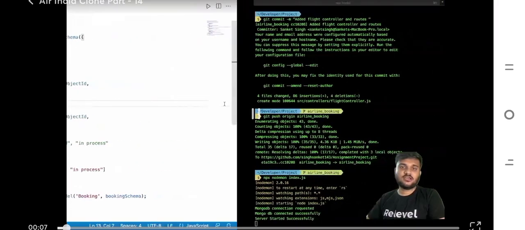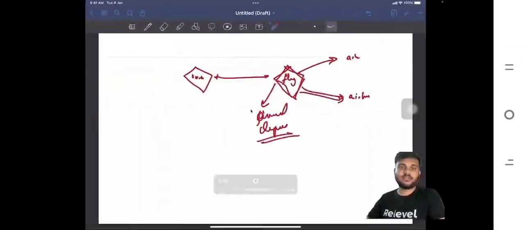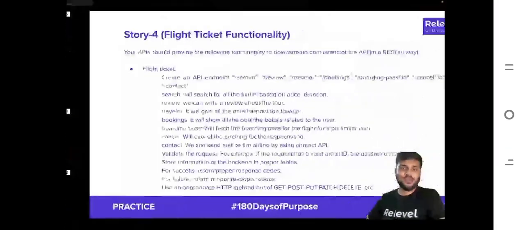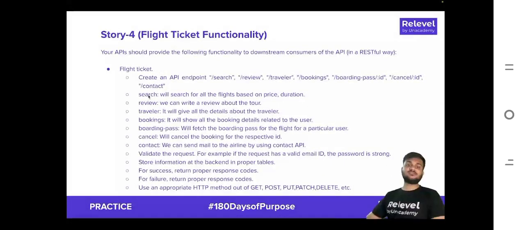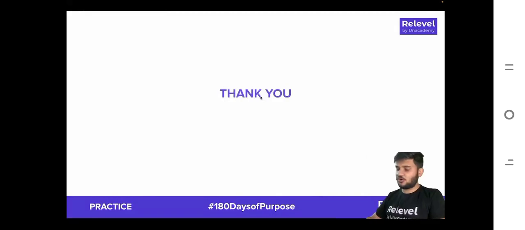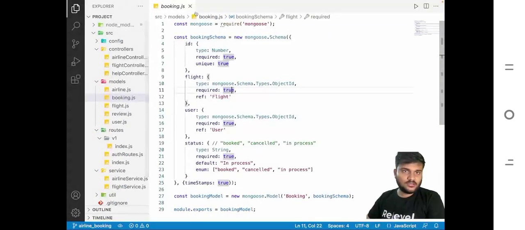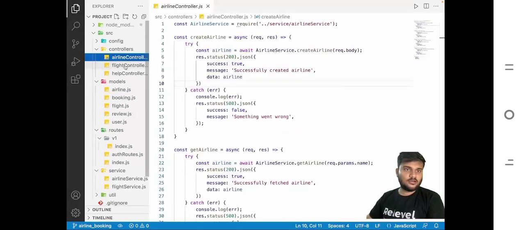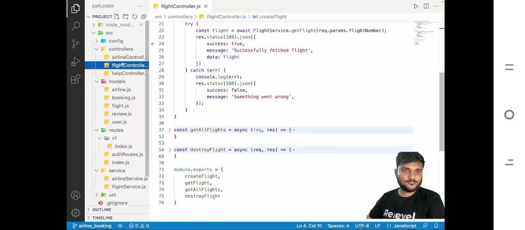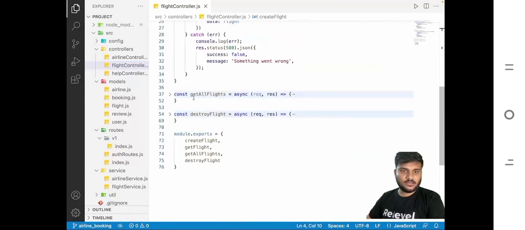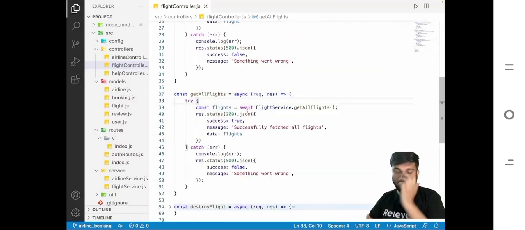And we are going to start writing the APIs that are expected in the story 4. So let's see. The first API, that is the search API, is expected to search for all the flights based on price and duration. So currently we do have an API. If we go inside flight controller, we do have an API get all flights, right? We have an API get all flights.